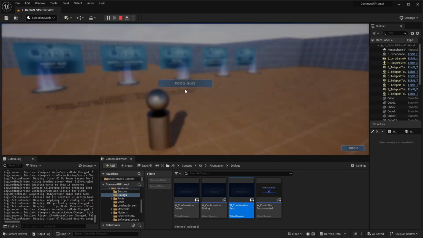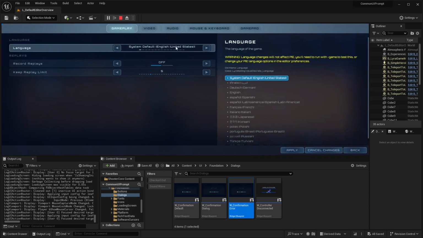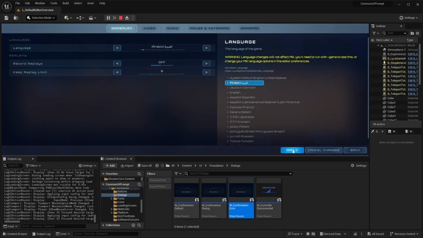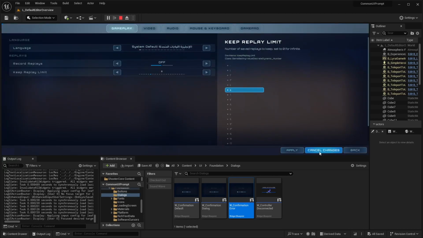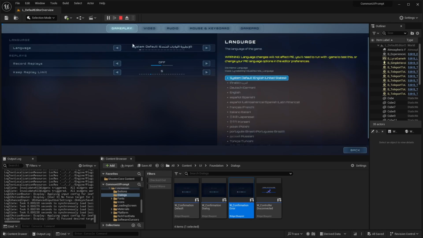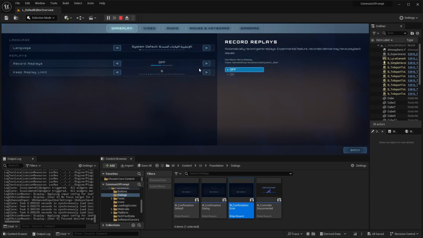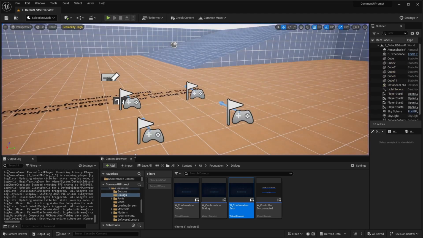So when you play and you go to options, gameplay, whenever you change your language settings and you apply, it just prompts you that you will need to restart the game completely. So if you actually want this UI and to just provide it with a text, then in this next step, I'm just going to add that functionality in code. So I'll just say OK. And I'm just going to go back because unfortunately, I don't know that many languages. Okay, so I'm going to stop the simulation.